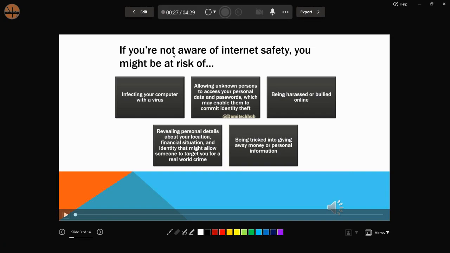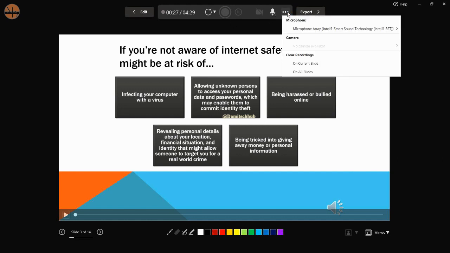Now you can see this is record mode. This slide will soon start recording. Select the desired option that you want. Remember, you can only record narration if you have a microphone on. My microphone is on right here. If you click on this, we see microphone array, Intel, camera, clear recording on slide.